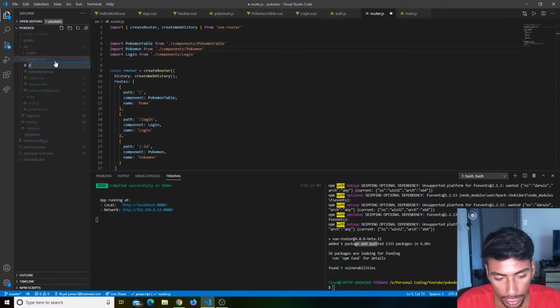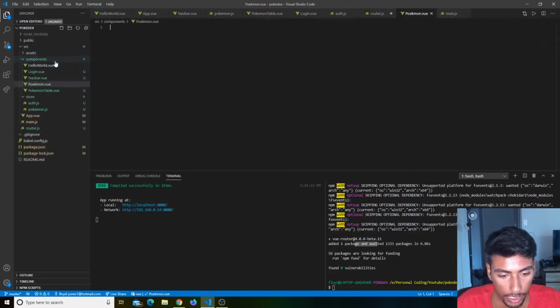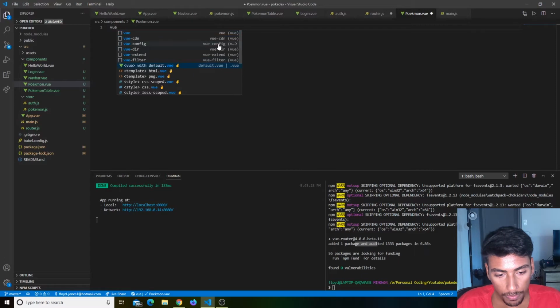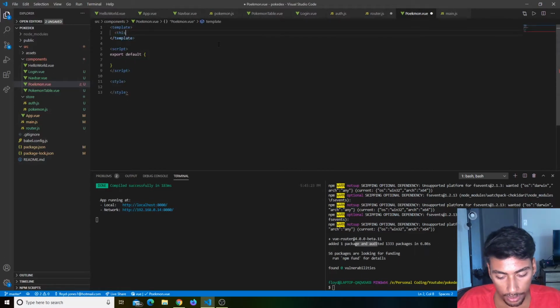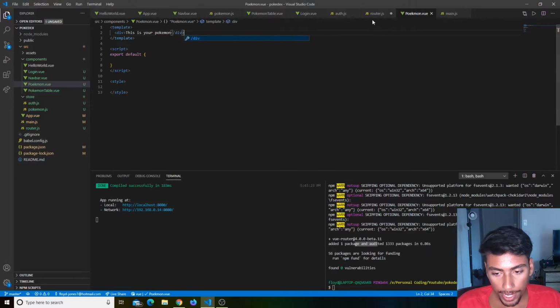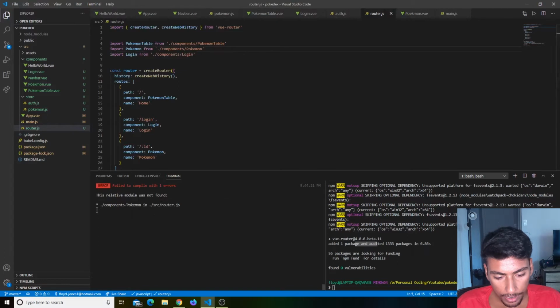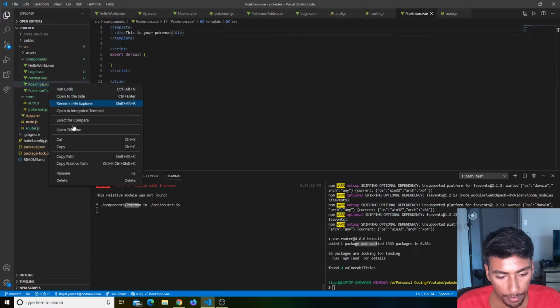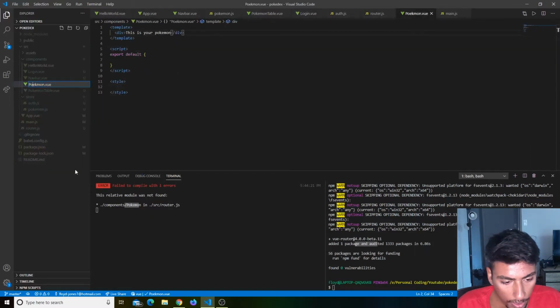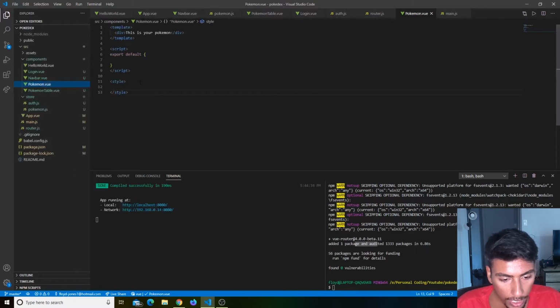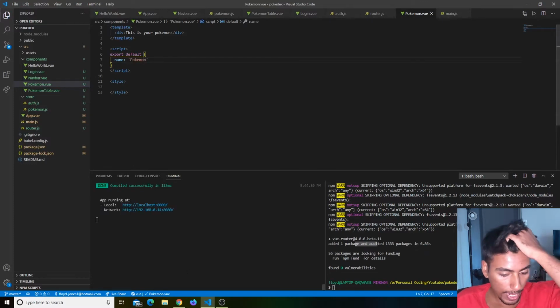Inside components, let's make a Pokemon.vue. And inside here, this is a div, this is your Pokemon. Cool. So now we have our new page over here. Save that. It says components Pokemon can't be found because I did name this incorrectly. It's Pokemon. And over here, I do need to name this Pokemon over here. So now we have that.